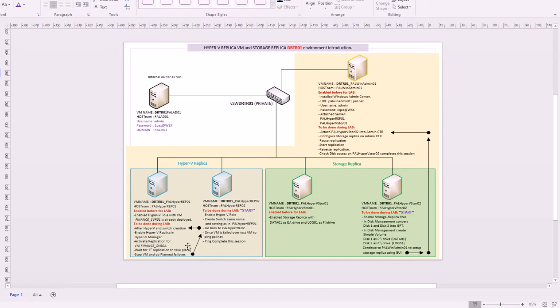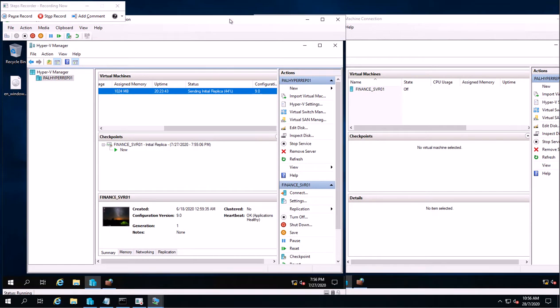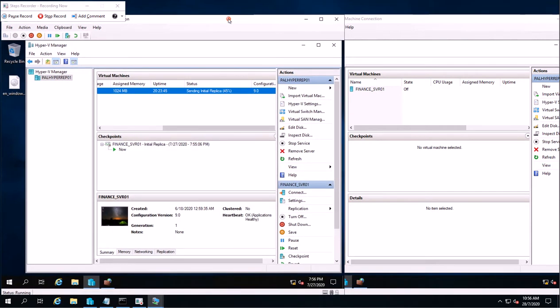Alright, so it's sending the replication over. We have already hit 37%. It's quite fast actually because this VM is quite small. In production, it might vary depending on the size of the VM and also the network speed you have. So that is why sometimes you can schedule the first-time replication to happen at a particular time when network usage or server usage is low.